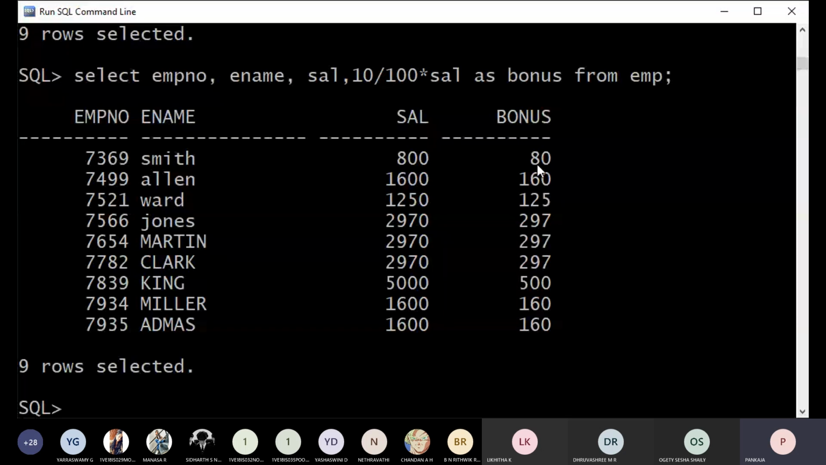Okay, so this is how you should specify, or you can use mathematical operators when you are retrieving the data along with the select statement. I'm just giving some sample things. Like that you can even use logical operators, greater than, less than. For that you have to use the where clause.